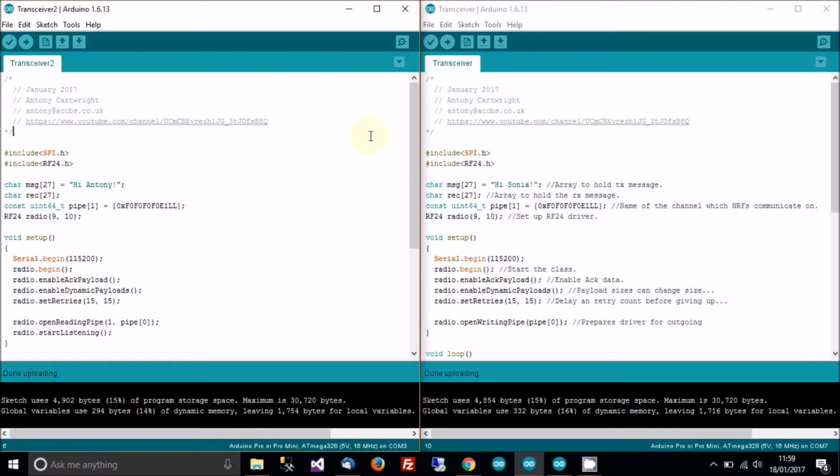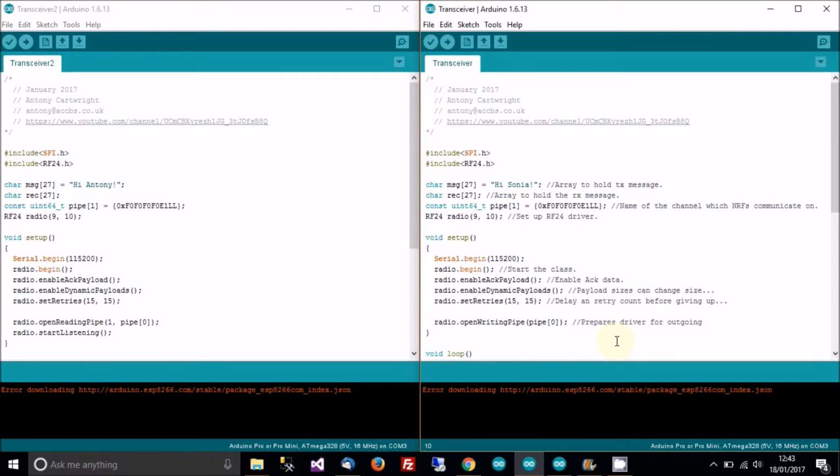In part 4, I'm going to show you how to code it up to get the two transceivers to work properly. I've spent some time with these NRF24s and I've also spent some time trying to code them up in an efficient way which is easy to write. This is the best I can come up with and I'll explain it now. So we'll start with the transmitter.